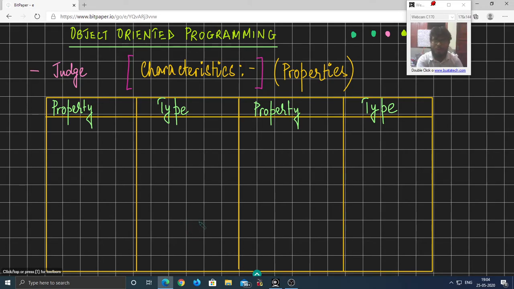So I hope you paused the video and figured out some of the properties. So let's see what are the properties that a judge can have. A judge can have the name property. The judge will have a name, right? And it would be of type string.